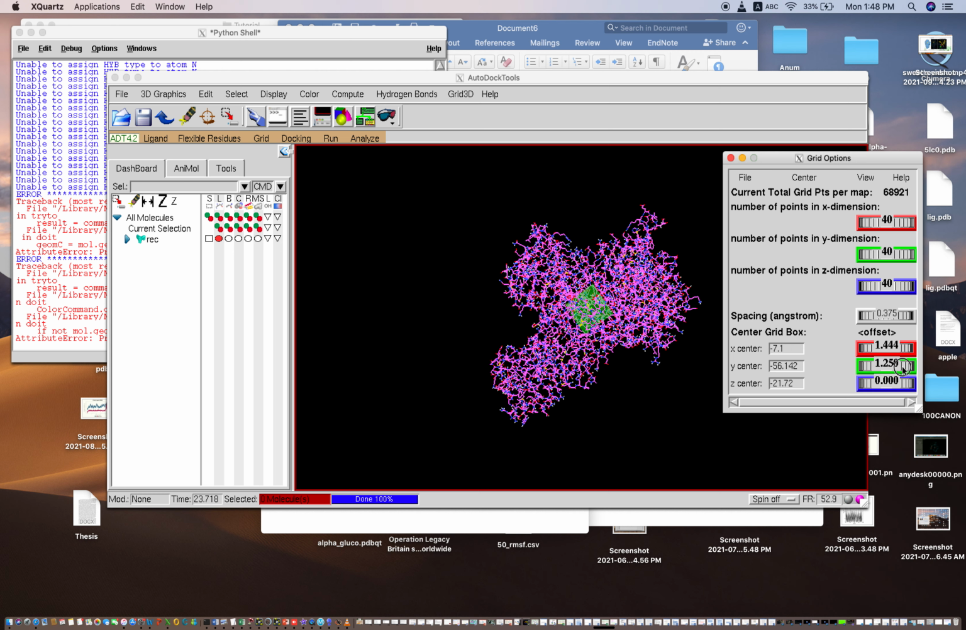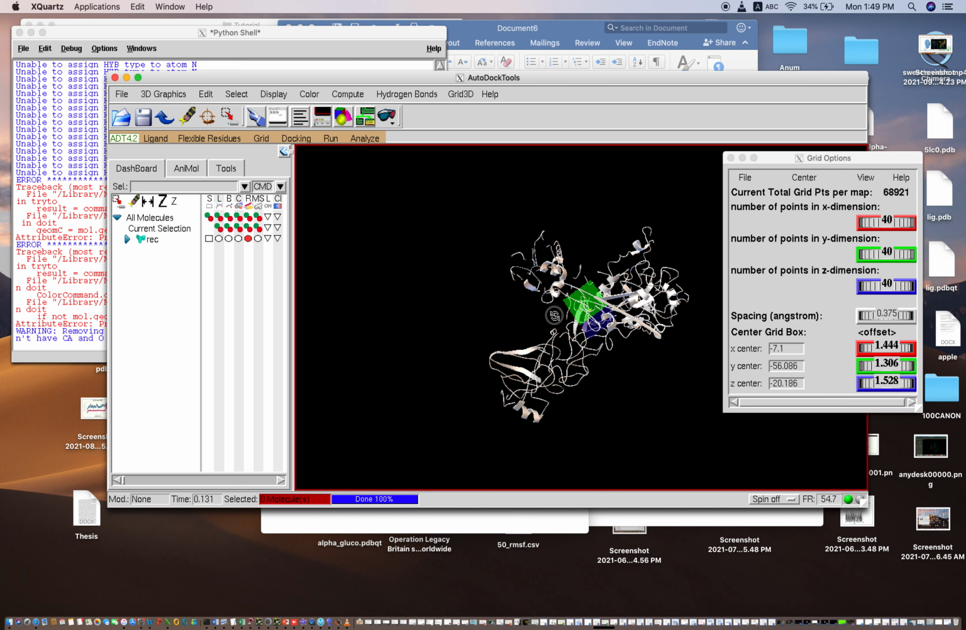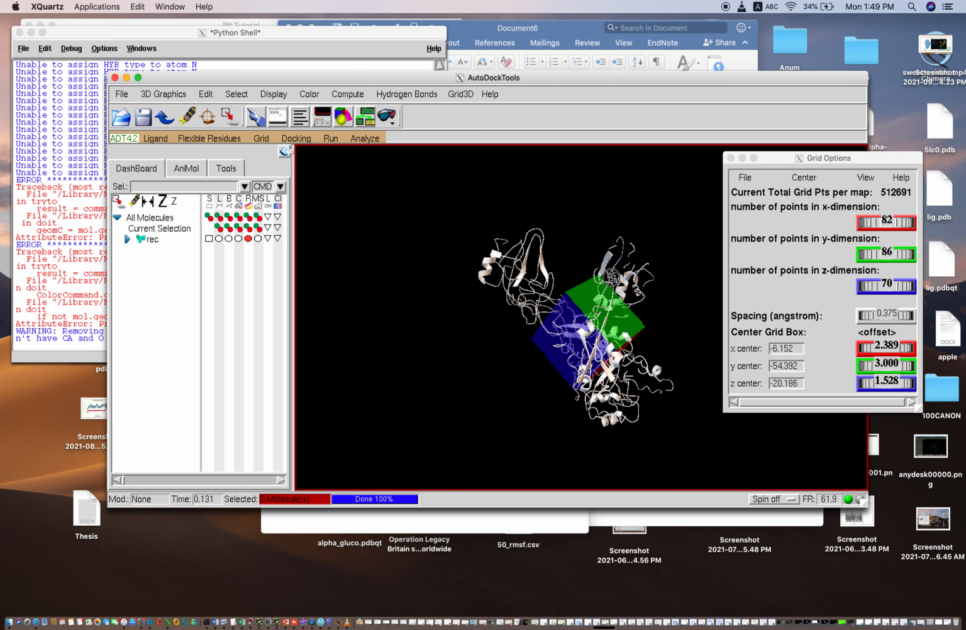I'm changing the dimensions of it, and you can change the dimension of the grid accordingly, around the ligand which is already bound to your protein. According to that, you will have to change the grid around the already bound ligand like this. So this is a grid. You can change the size of this grid as well, and then you can set the dimensions. So in this way your grid will be prepared.